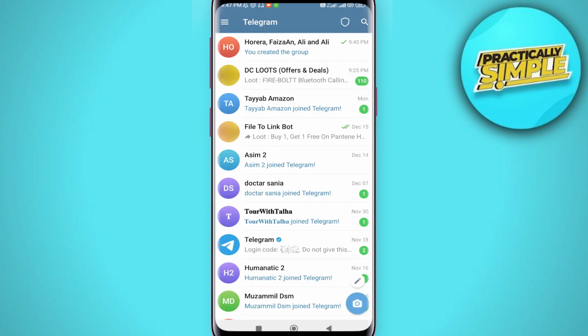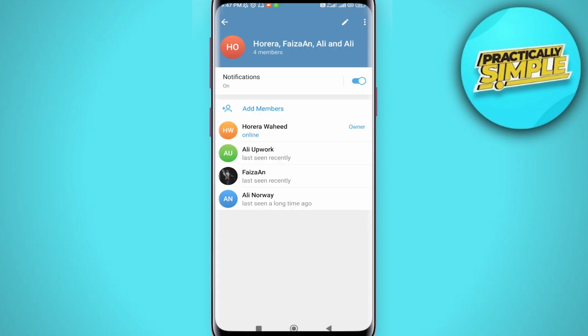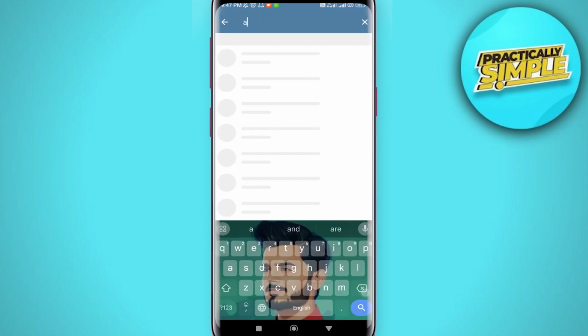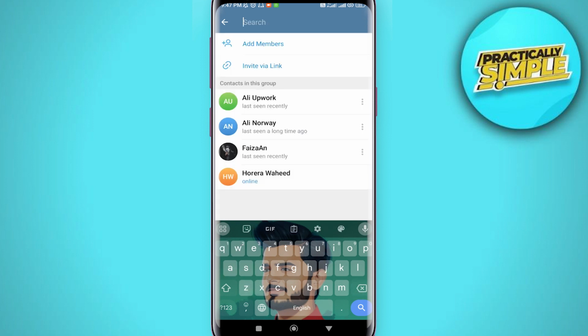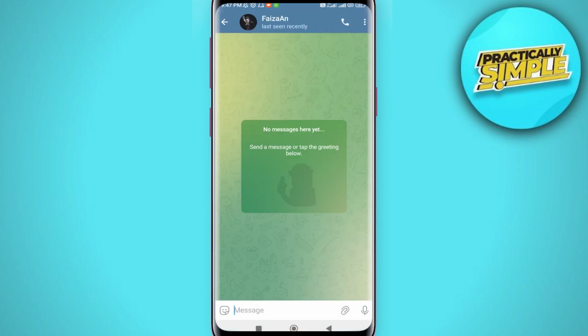So there is another way you can find group members. If the group is quite big and the member list is huge, you can tap on these three dots and tap on search members, and now you can search the name of the person you want to find, and it will show you the results, and from there you can open up their profile, and in the same way you can go to a conversation with that user.